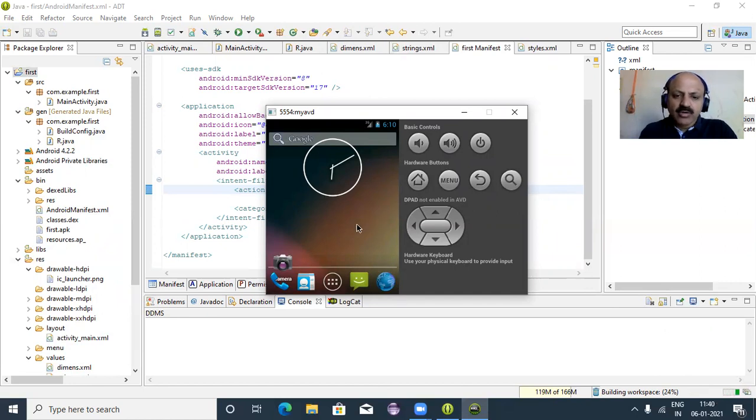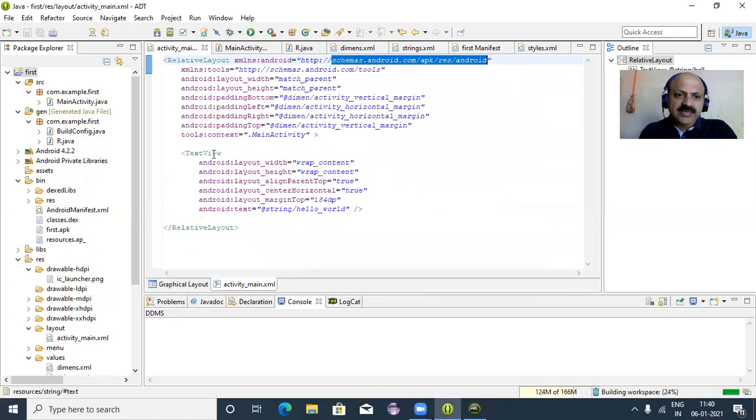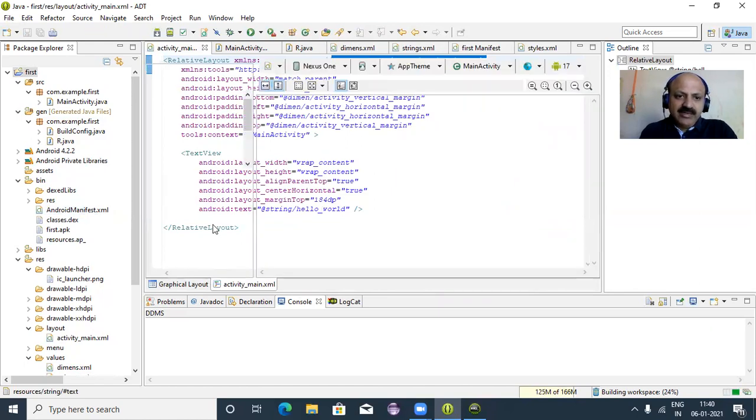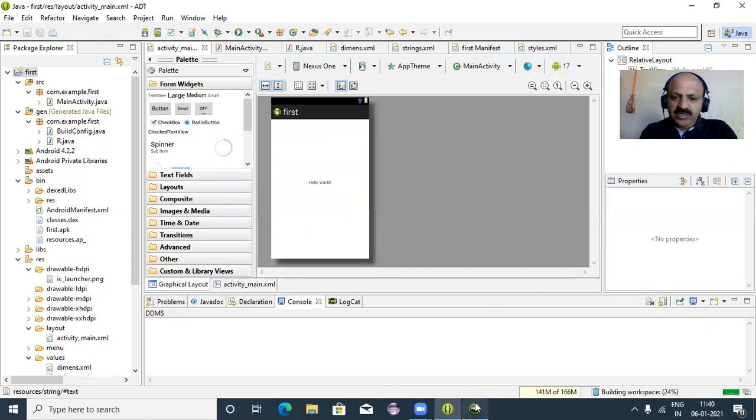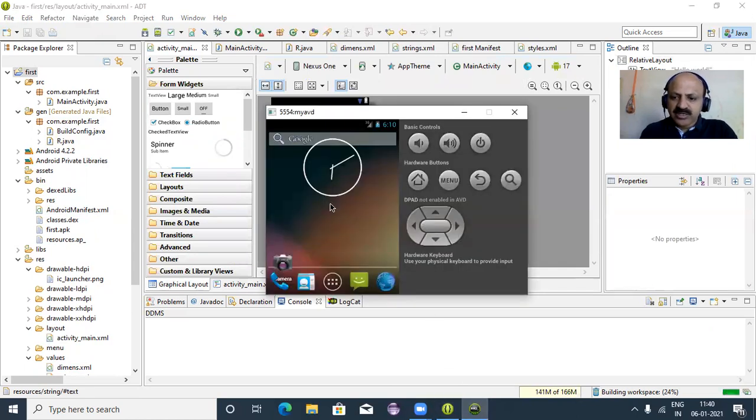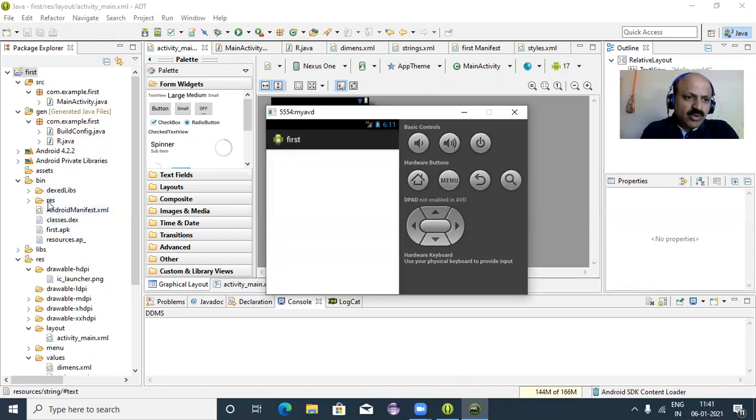After all the process is complete, our Hello World from that text view comes in our graphics layout. That is taking the Hello World id in string.xml, and that comes to the screen as our output. So wait, and here you can look. As I previously told you, the class.dx file is generated and first.apk. So this file is now created, and our output is now ready: Hello World.